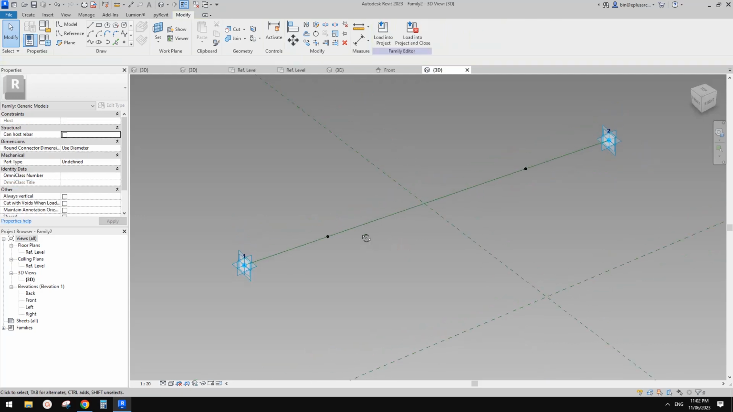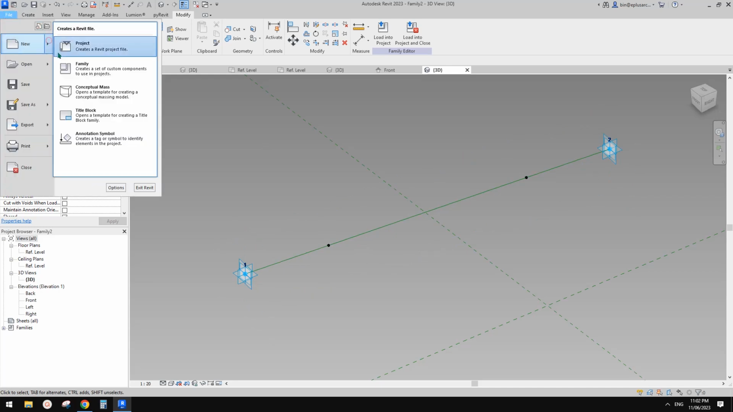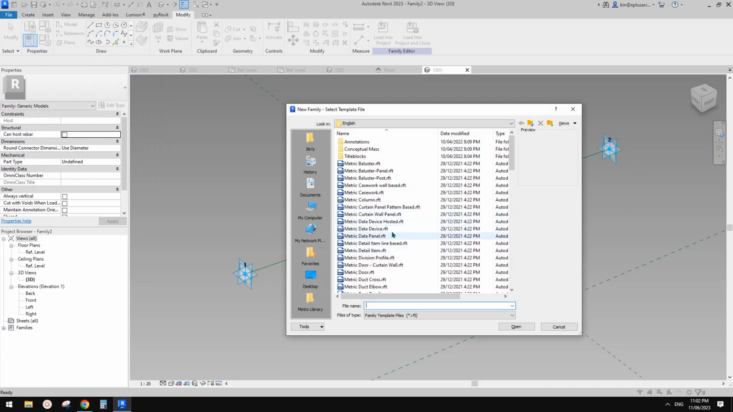Okay, and then we need to, so I'll just quickly create a family. That will be adaptive.